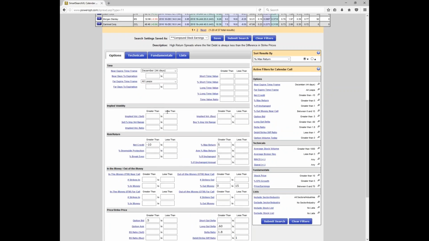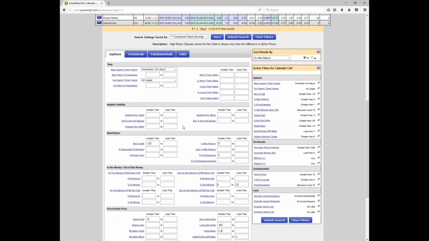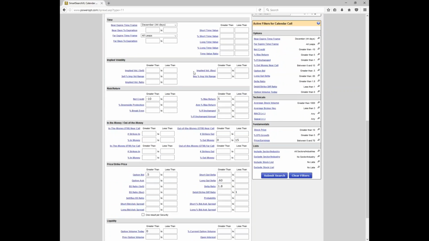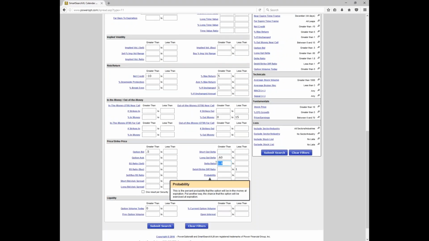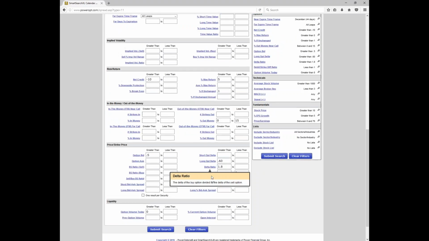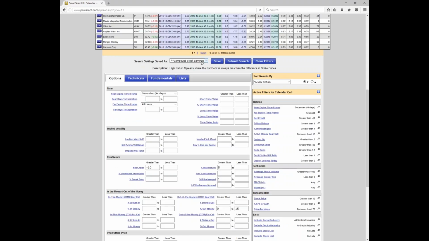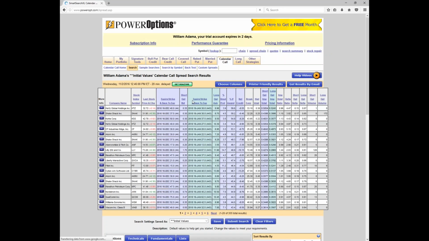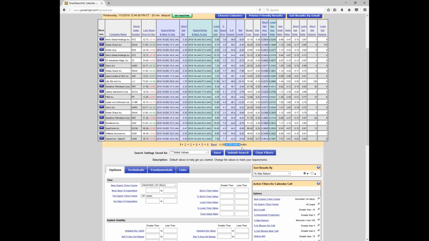You have time value and time value ratios for your short and long option, implied volatility and ranges and implied volatility ratio for your short and long options, things such as the delta ratio as well, other criteria to use for the calendar spreads, which we'll go over in a different webinar. But you can use this as a stepping stone. I'm just going to go to the initial values here, toggle to that other search. Now we have a listing of 355 results. This is probably too much for me.